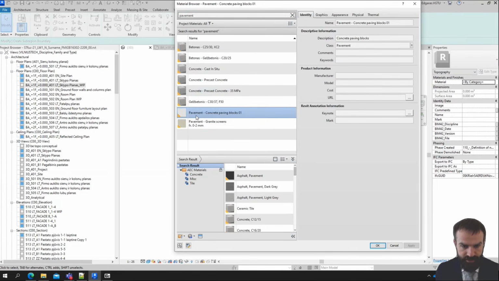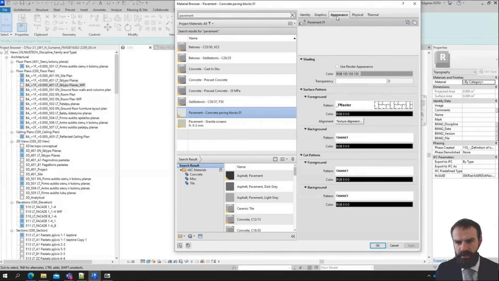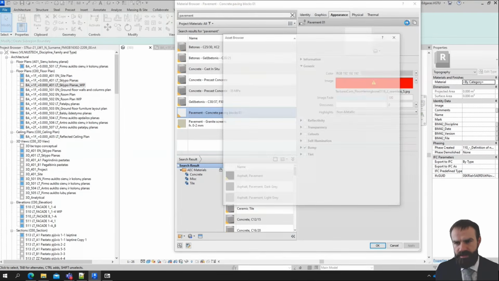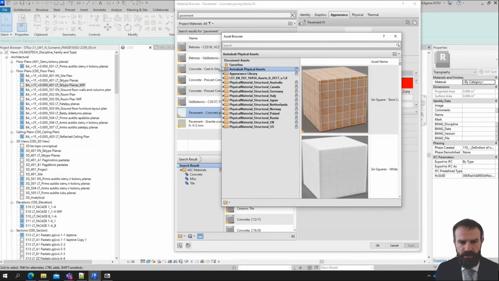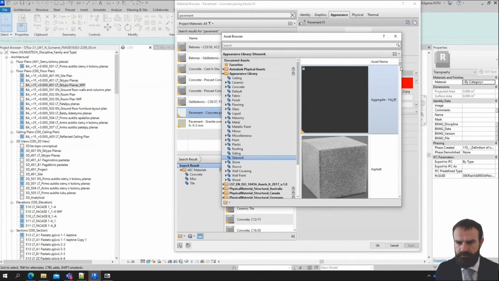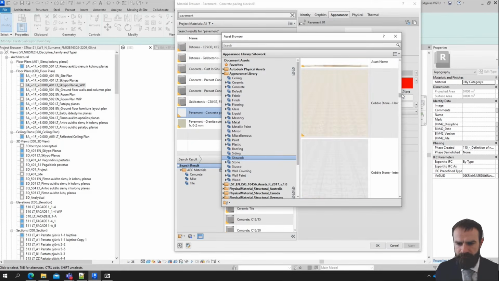So from here I can see pavement, concrete pavement blocks. So let's go and see. Okay, so surface representation is great, and appearance. In appearance, I have the same problem. My image is damaged, so I click replace the asset and go in appearance library and select site work and look for nice pavement material.